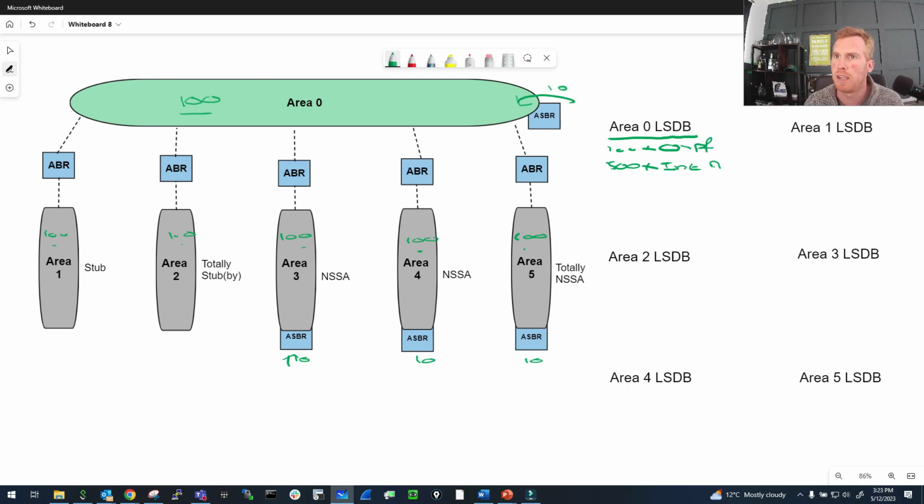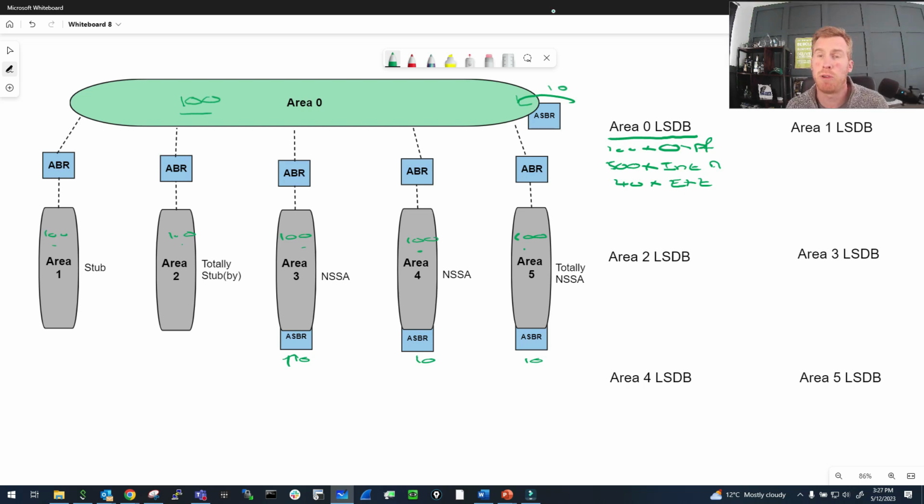So we got 10, 20, 30, 40. So we now have 40 times external network prefixes. So the total number of routes in Area 0's link state database is 640. 100, 500 plus 40, 640.